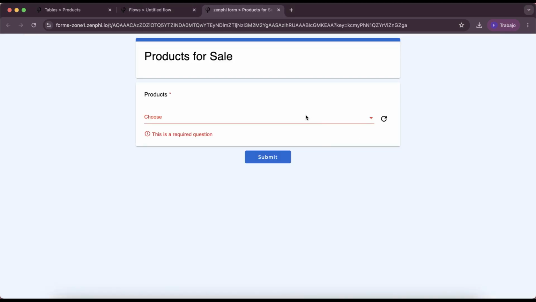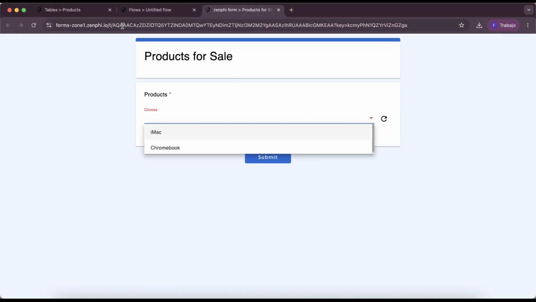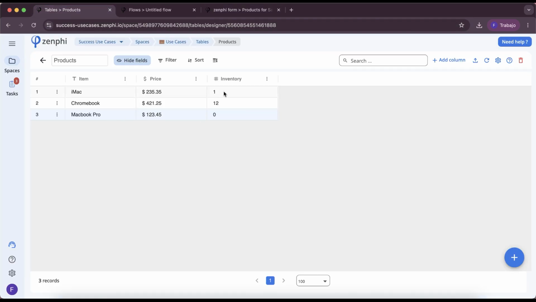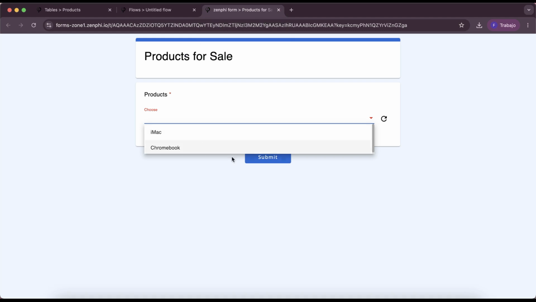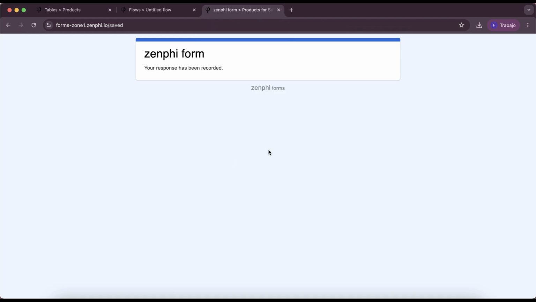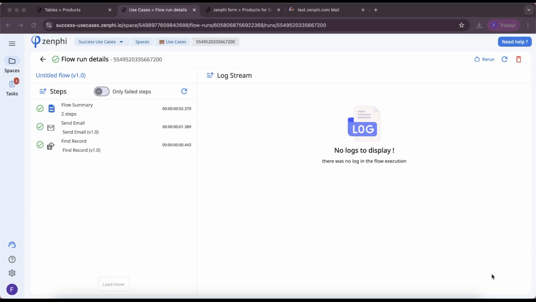This is what it would look like within your form. So as you can see, it's only showing 2 items because the MacBook Pro has 0 as its inventory quantity. So it's only showing what it needs to show. So once you select one, we can go ahead and submit. That's going to start a new instance of our flow. It's completed successfully, so let's head on over to our email.